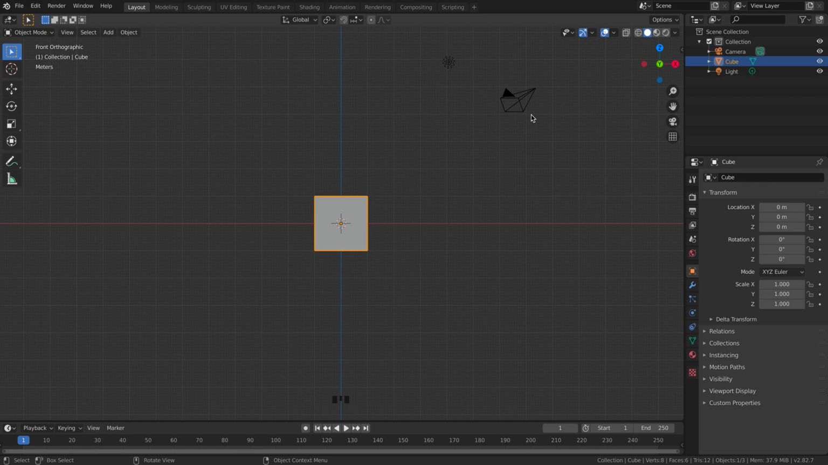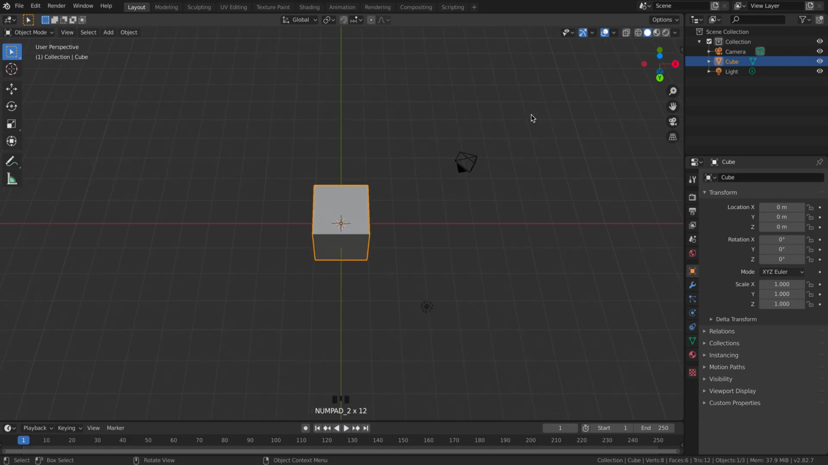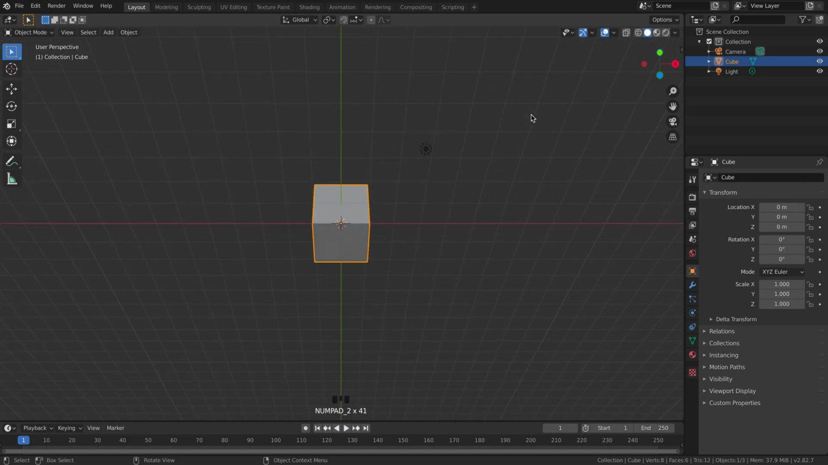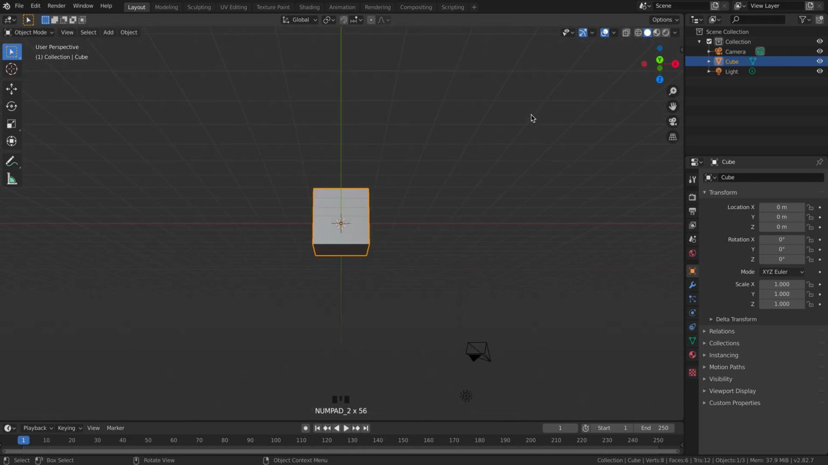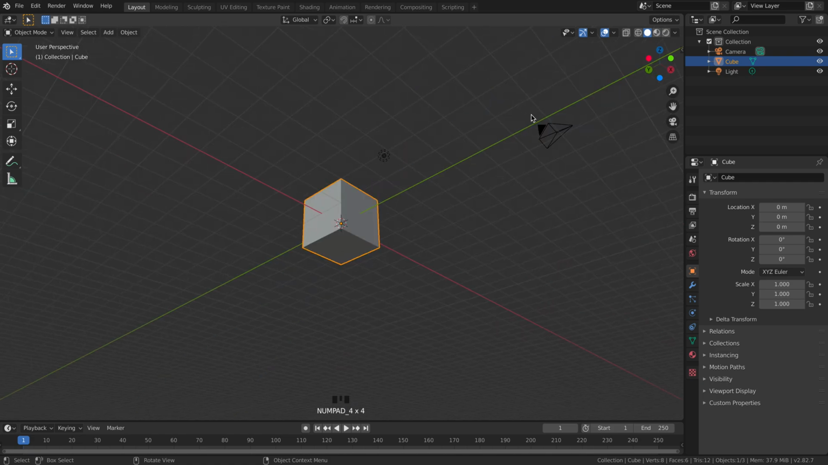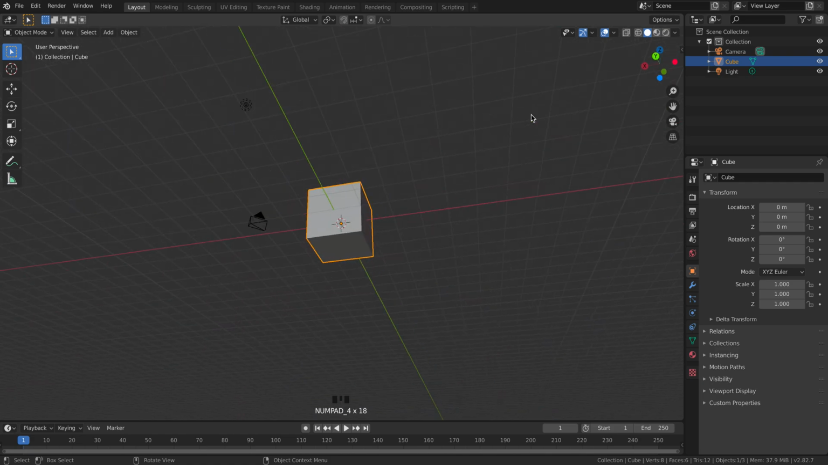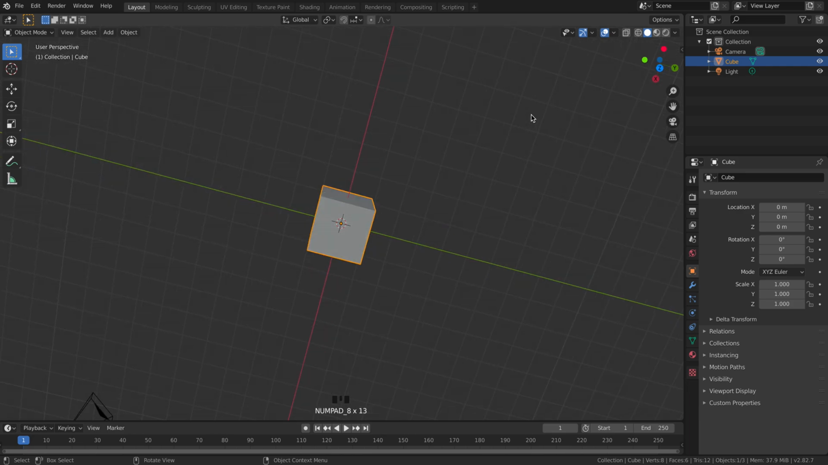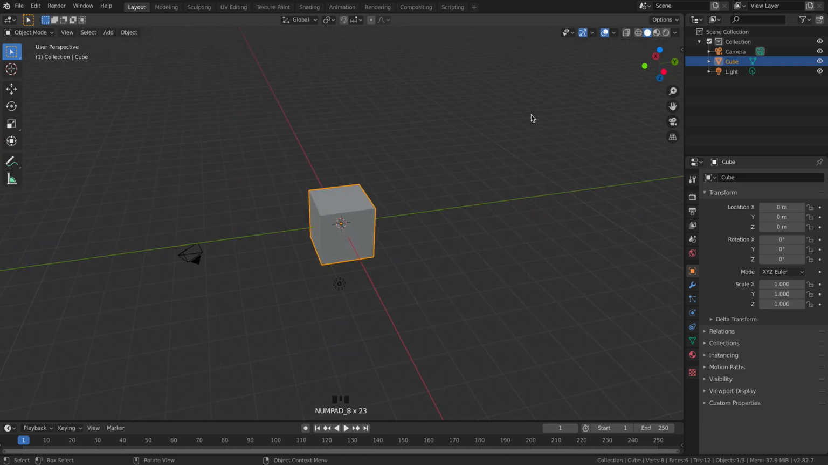On top of that, you can also use the other numbers to rotate a set amount, just rotating around a particular axis. So right now I'm rotating around the x-axis with number 2. Number 4 will rotate us around the z-axis, and then number 8 will put us onto that diagonal.